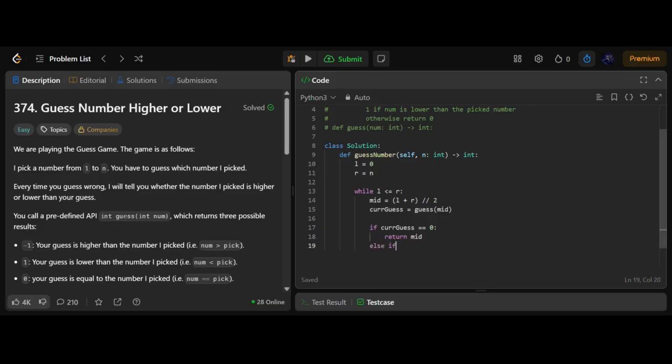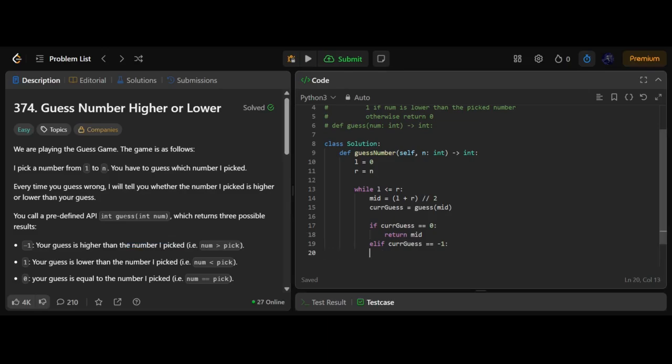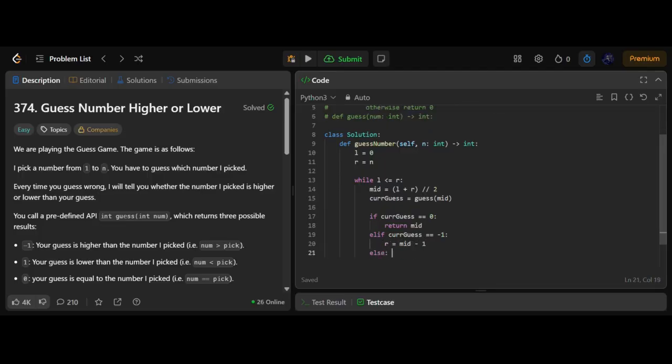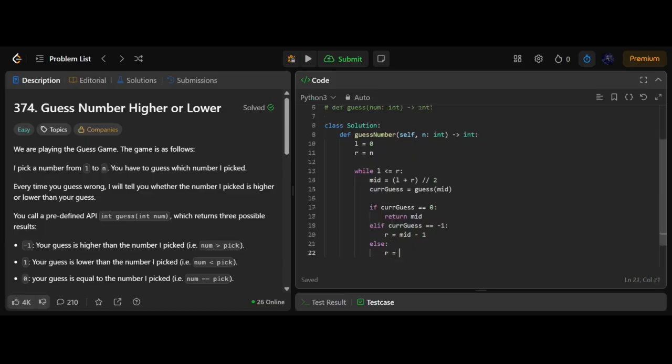Otherwise, it should be elif, if our current guess is equal to -1, we're told our guess is higher than the number that we picked, so our number is therefore lower than our guess. So we'll say our right pointer is going to be equal to mid - 1. Otherwise, if our guess is lower than the number that we should have picked, we will set left equal to mid + 1.